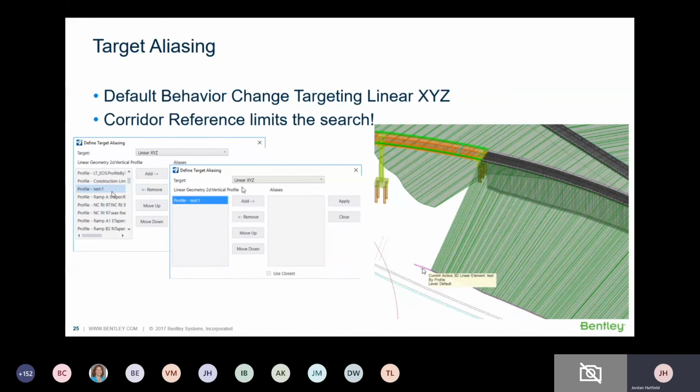So the tip here is if you have a large-scale project with a lot of elements inside, the target list can be somewhat overwhelming, as you see here on the left. And it can take a while to find what you're looking for in that list. So the trick is if you first add the feature you're looking for as a corridor reference, and then you go into the target aliasing dialog, only what you have as a corridor reference is going to be loaded into that list, shown here on the right.